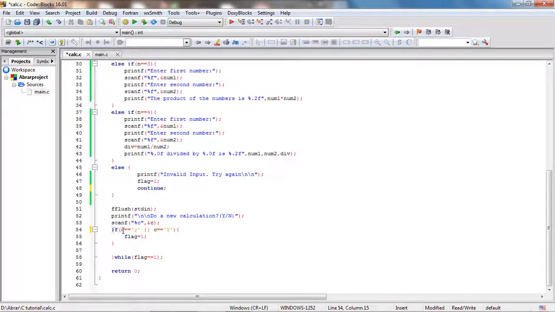What it says is, if c is equal to small y, or c is equal to capital Y, the flag is assigned 1. So when it goes to see if the flag is 1, it is indeed 1, and it repeats. So when I type in y or capital Y, the process repeats.